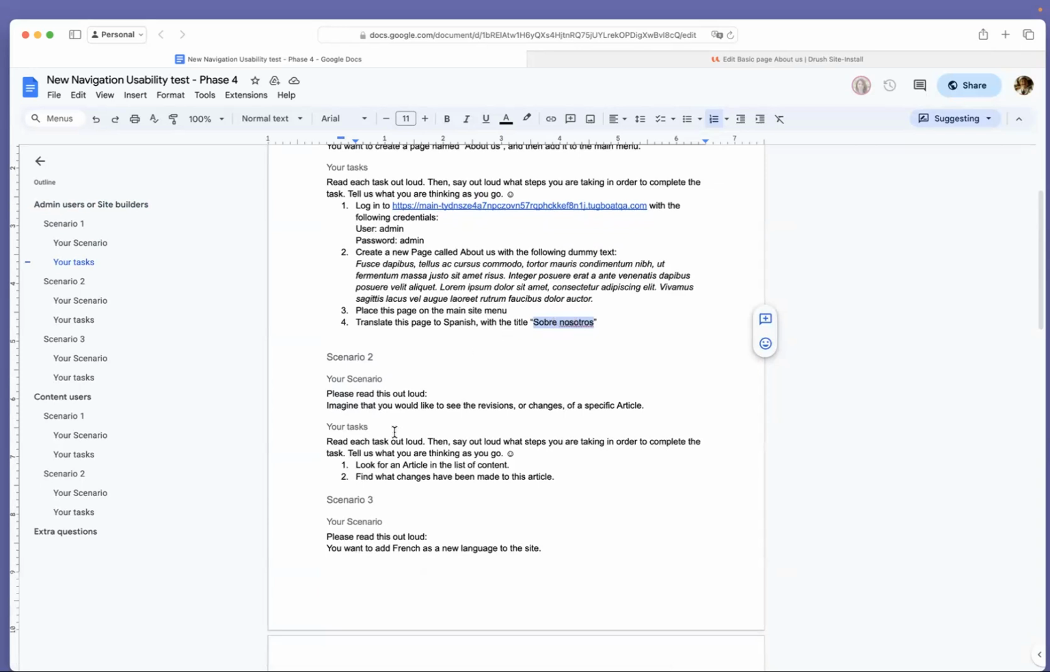Imagine the scenario is the following. Imagine that you would like to see revisions or changes of a specific article. My task is the following. Tell us what you're thinking as you go. Look for an article in the list of content. Find what changes have been made to this article. Okay.